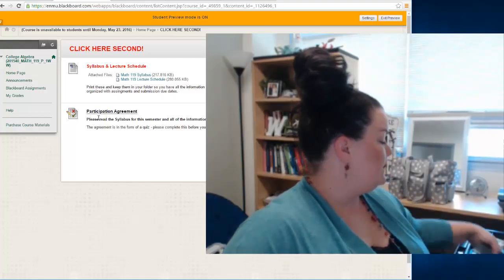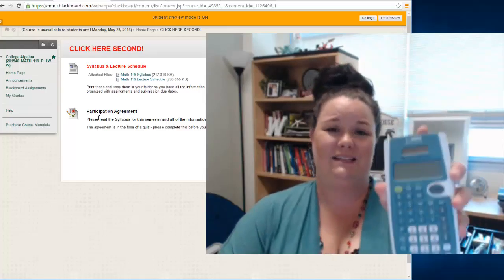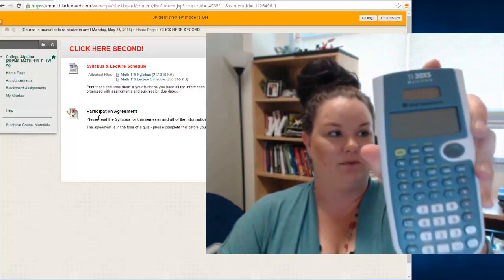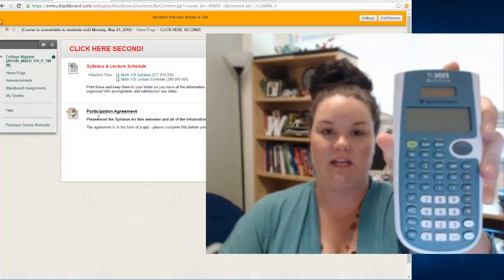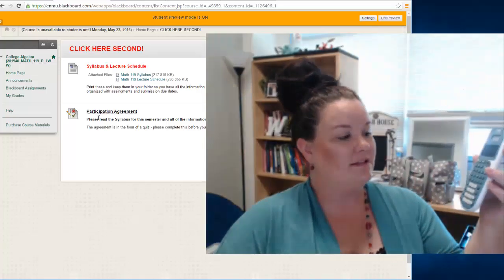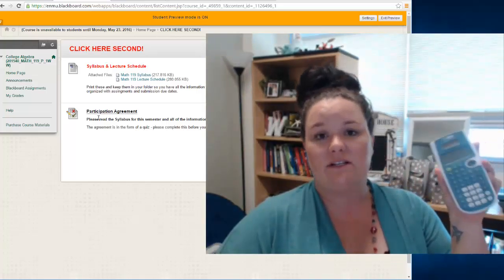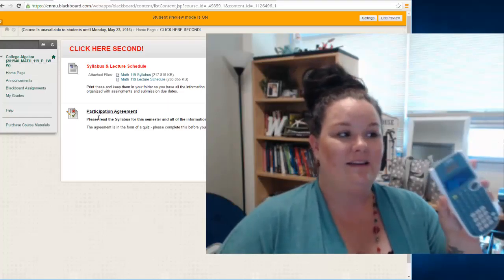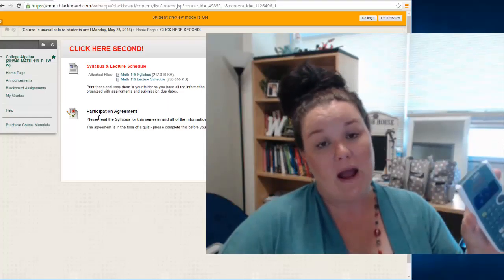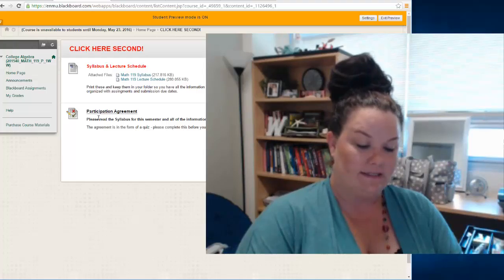So it could be something like a TI, I'm not really sure what the number is on this, TI 30-ish, something like that. You can have something that does logs, exponents, fractions, but you cannot use a calculator that has any kind of graphing capability on the final exam.